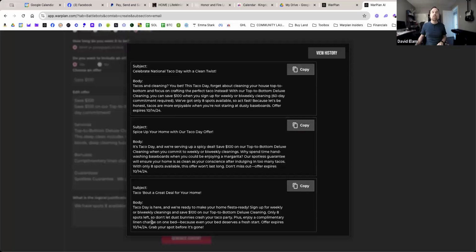Plus, enjoy a complimentary linen change on one bed, because even your bed deserves a fresh start. So it mentioned the linen change because that's something that we bake in the bonuses on the back end. So we tell the AI what your bonuses are and what it can offer, what it can talk about that way. So it's pretty neat. But this is the kind of thing you want to do, okay?